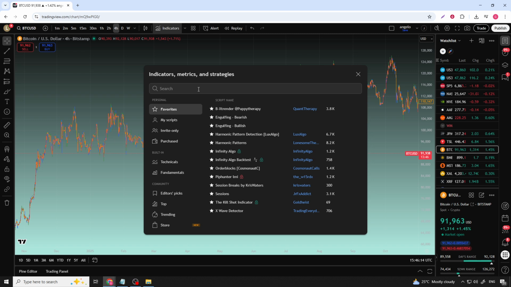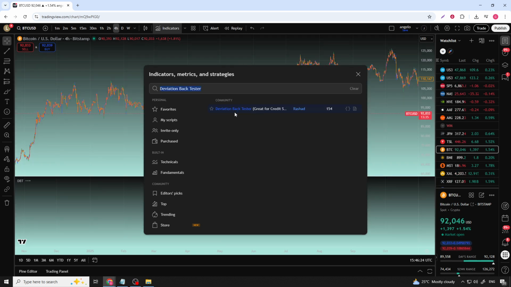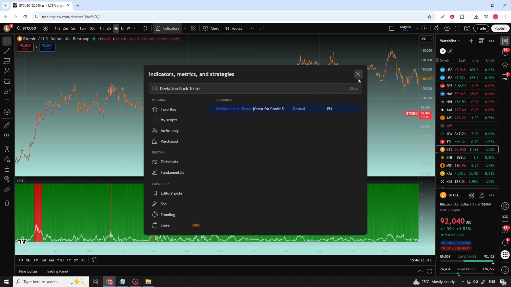When the indicators window pops up, you'll see a search box at the top. This is the fastest way to find exactly what you're looking for, especially if you use a lot of tools. Click directly into that search box, so your cursor is active there and your keyboard input goes into the search field. Now start typing deviation backtester into the search box. As you type, TradingView will automatically filter the list below. Take your time to type it correctly so you don't miss it.